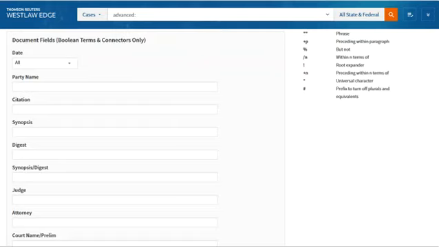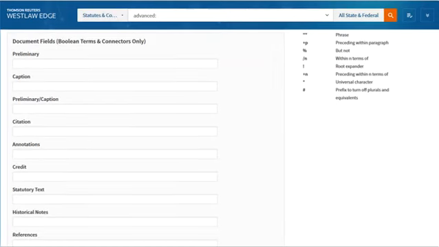In Westlaw, if you drill down to a database that has only one type of document, you will find a template that makes field searching easy. The document fields on the Westlaw Advanced Case Search page for cases includes fields like judge, attorney, and docket number. The fields available on the Westlaw Advanced Search page for statutes are different, including fields such as caption, citation, annotations, statutory text, and historical notes.